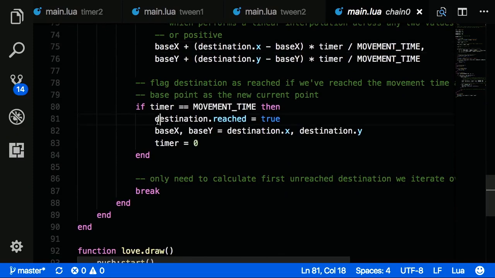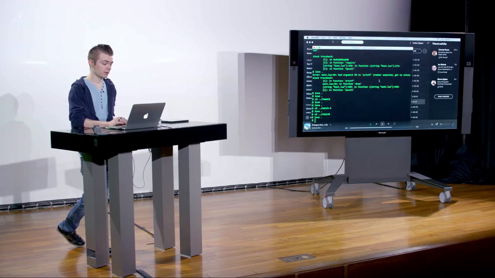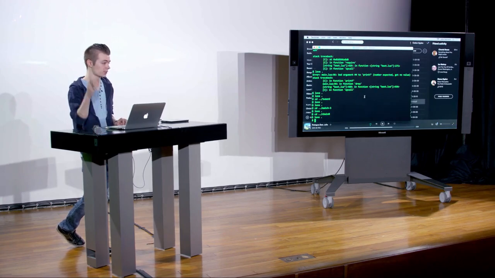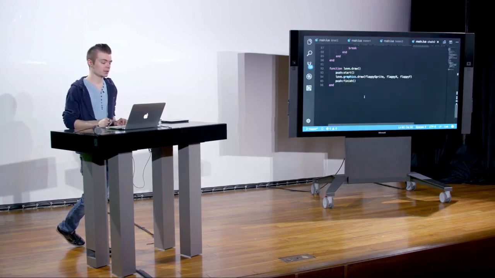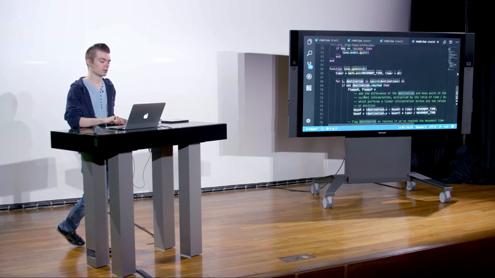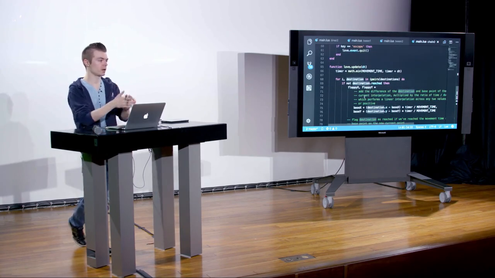And then if timer gets to movement time, we've reached our destination, so we reset the timer and reset our base x and y. And that has the effect of just doing what we saw earlier, which is putting them point by point. So any questions as to how this interpolation, this way of modeling the problem, works?